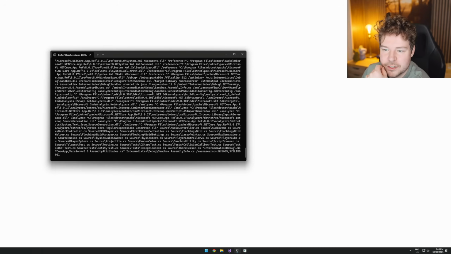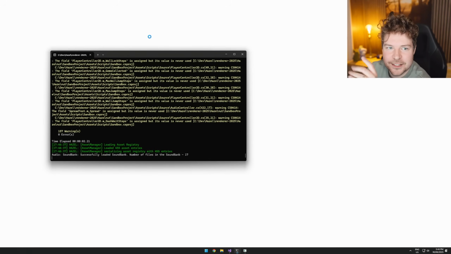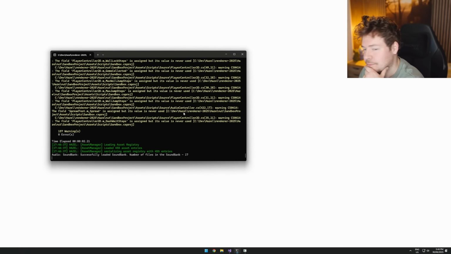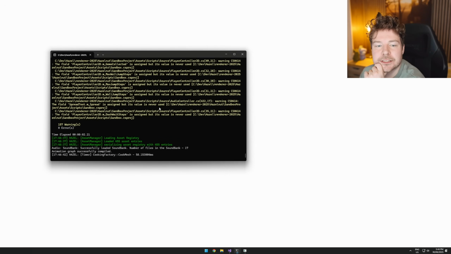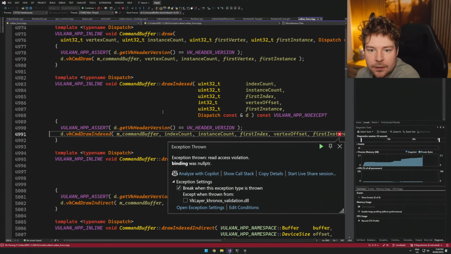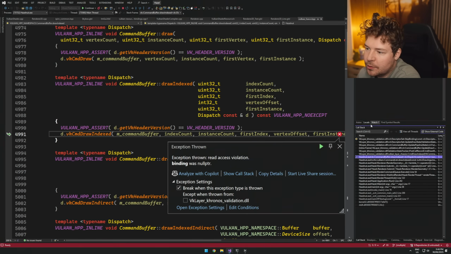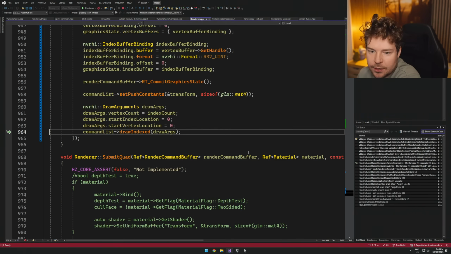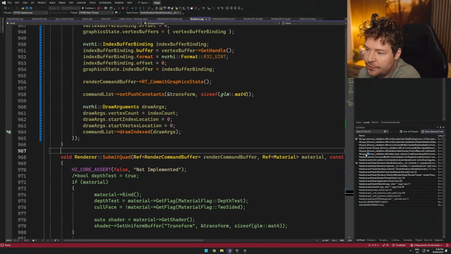Okay, this looks better, I think. If it maximizes, it's good. Alright. Okay, yeah. So this is where we're up to at the moment. When it's trying to actually render it, we have an issue here.